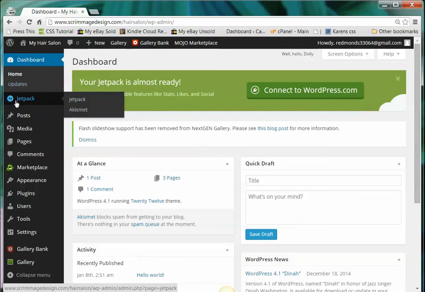Jetpack is something that is automatically installed by WordPress. It handles some of the functionality behind the scenes. Aside from maybe having to update this every now and again, you don't really need to know much about this.